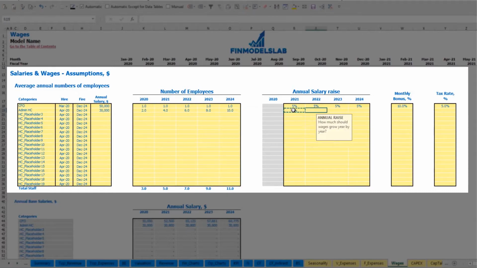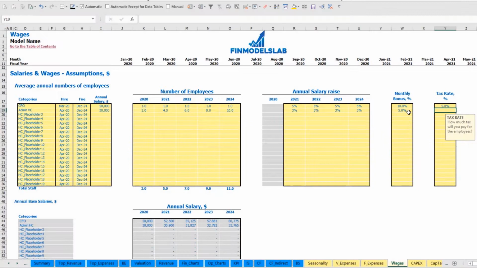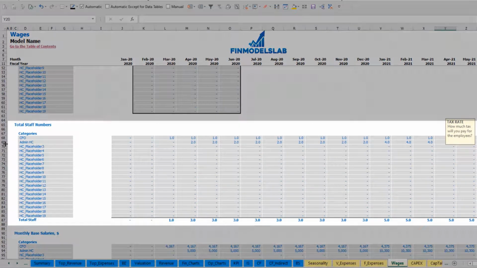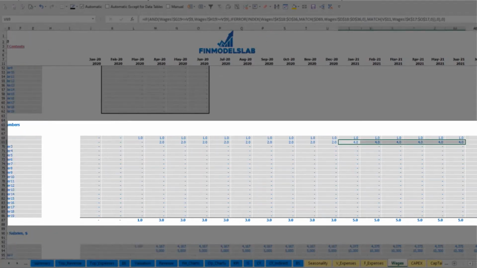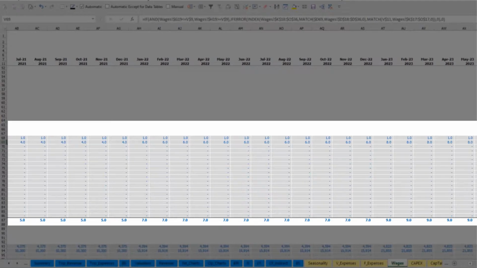3% of annual salary growth, 5% of monthly bonus and 5% of payroll tax rate. So in here you may see total staff numbers, which is 2 for year number 1, 2020. Starting from year 2021 you have 4, then 6, 8 and 10 in the last year of the model.